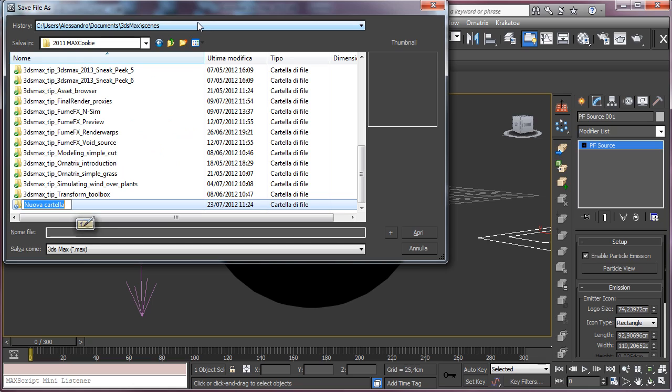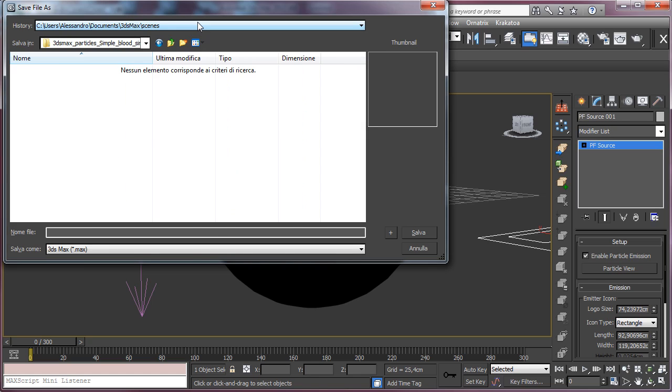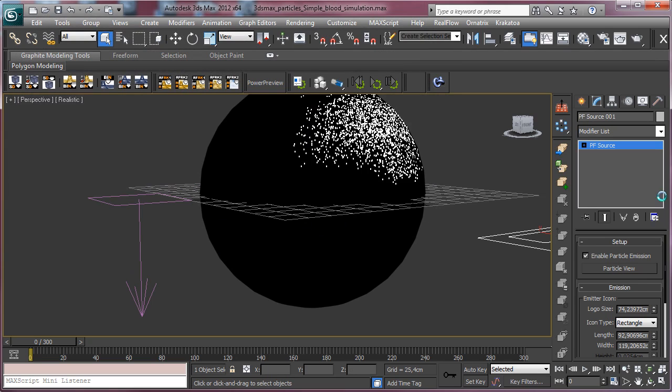And let's call it 3ds Max particles simple blood simulation. And then we can save it with the right name. Perfect.